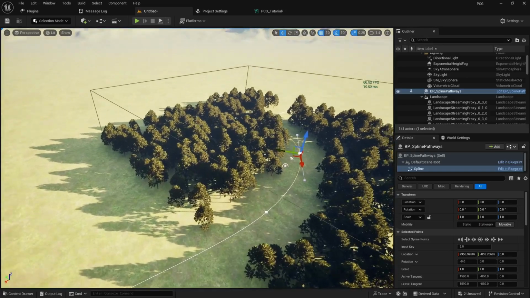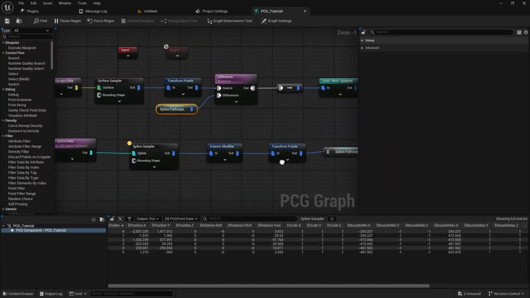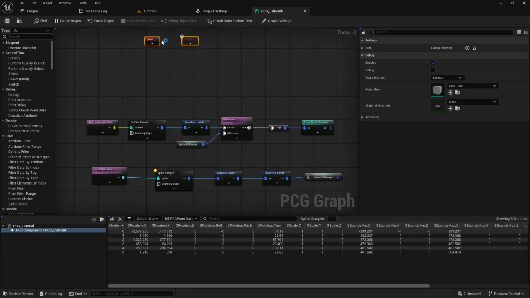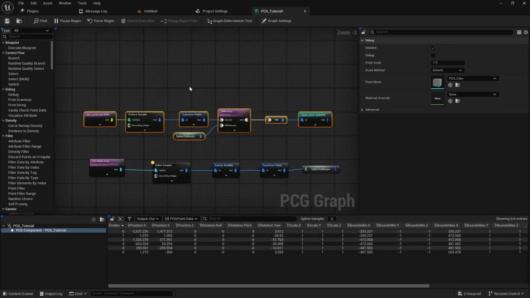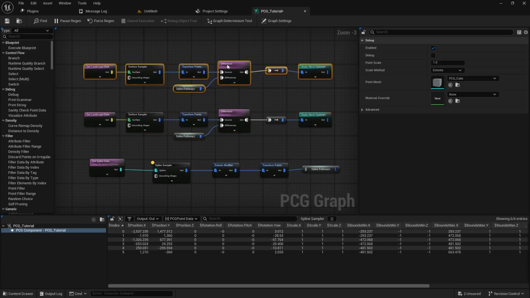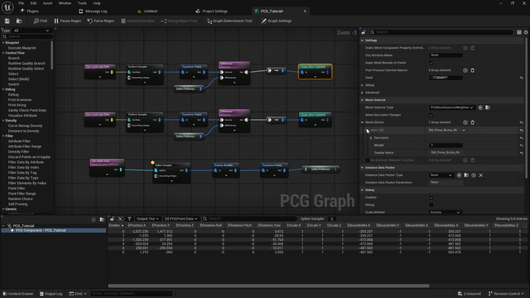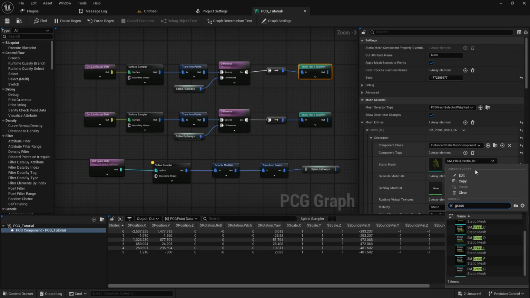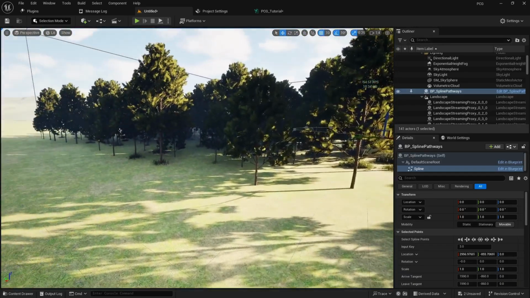So this is a pretty cool trick with PCG. Now the next thing you can do, if you want to take it a step further, let's maybe pull this back here. Let's select all these nodes. We will press Control D, duplicate them. And for the static mesh, instead of the tree, maybe let's spawn some grass. Want to get some tall grass, so maybe this one. And then if we go back, there should be some grass elements underneath the trees.